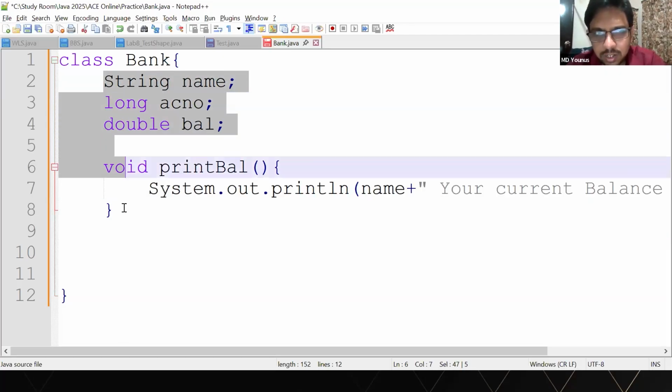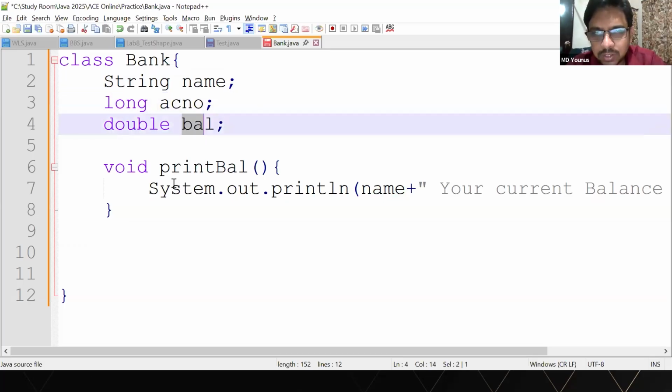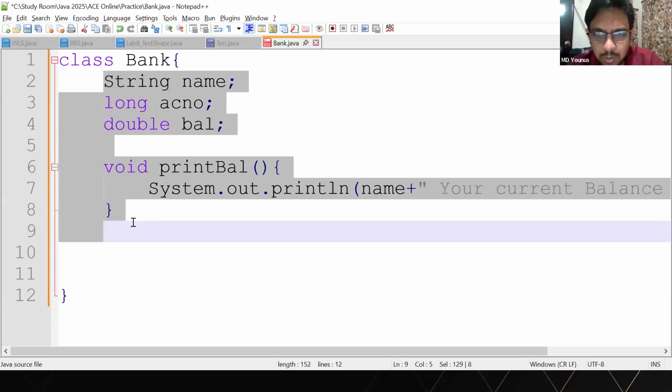Class is just like a template, right? Still, I did not have any name, any customer, any account number and balance. I don't have anything. If I have to use this bank class, what do I have to do?